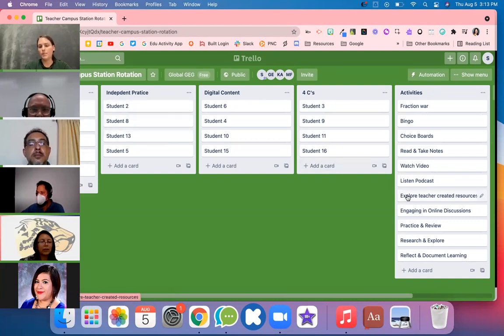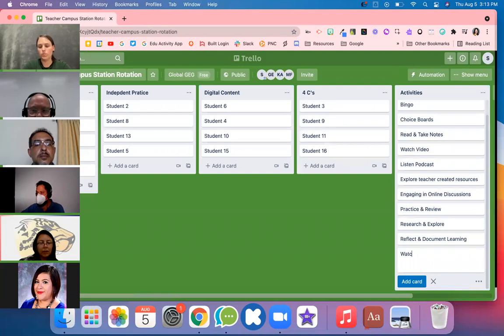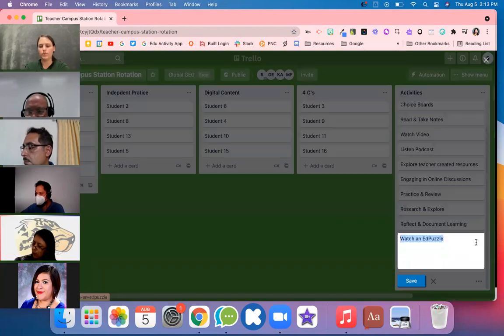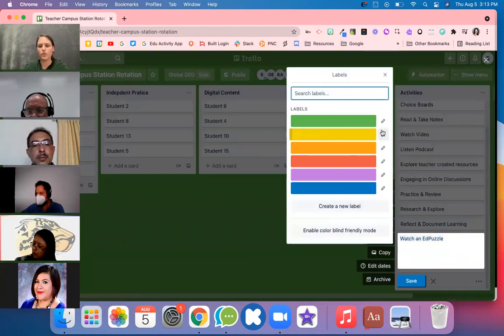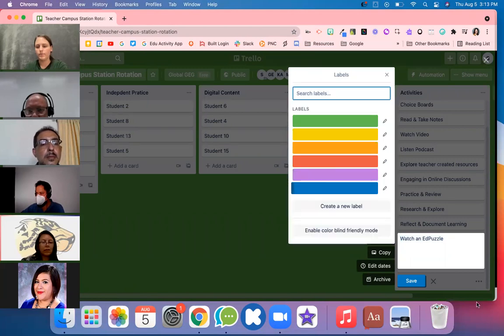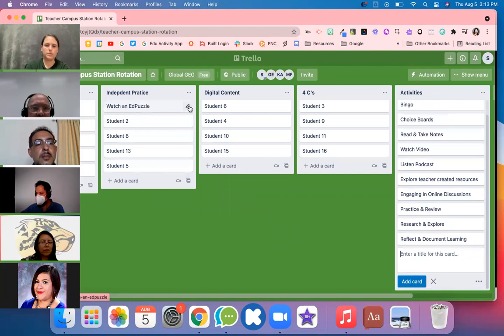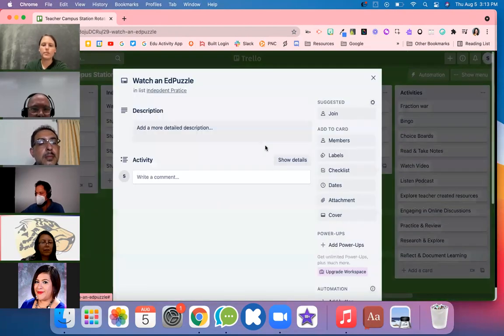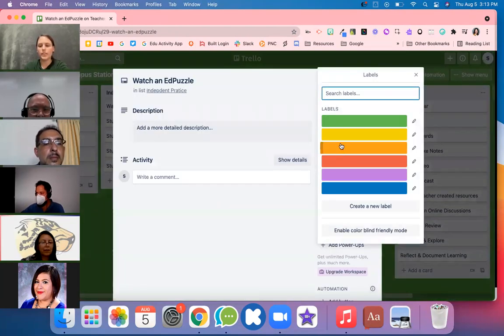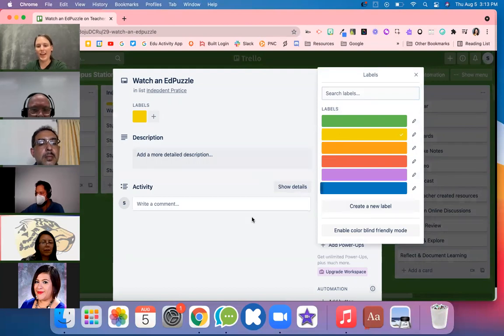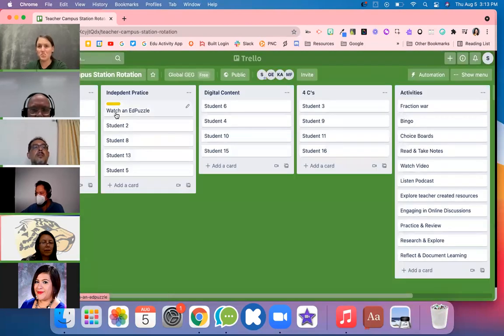Independent practice. I might want my students to watch an Edpuzzle. And again, little pencil, edit the label. Let's make that yellow. Let me do that again because it didn't save. And so then you can just kind of go in, again, keep on adding your different colors, your codes, so that way your students know what they're working on. And then you can just kind of work like that.